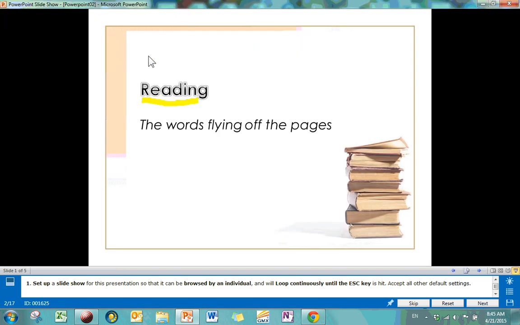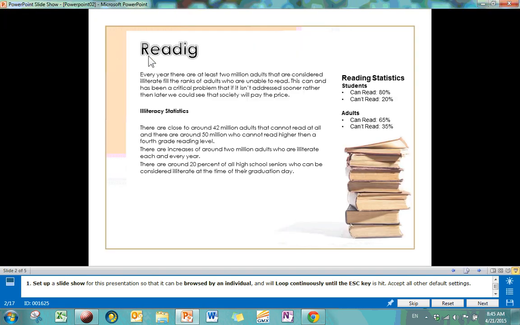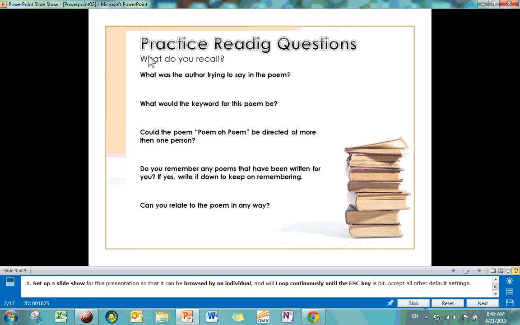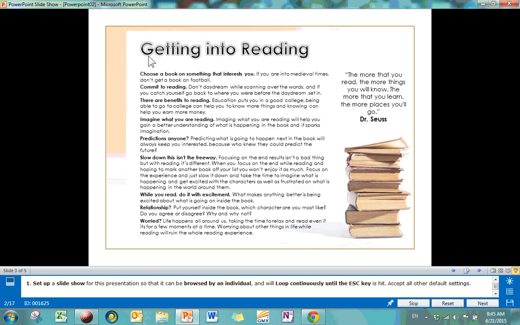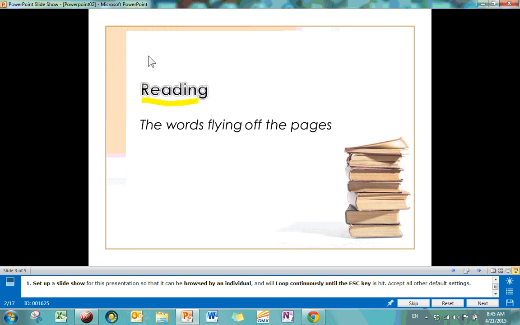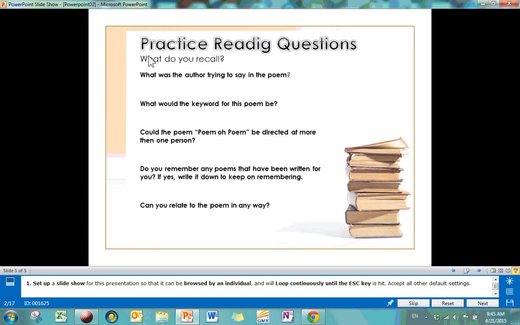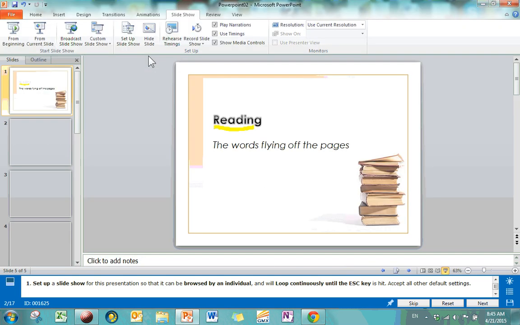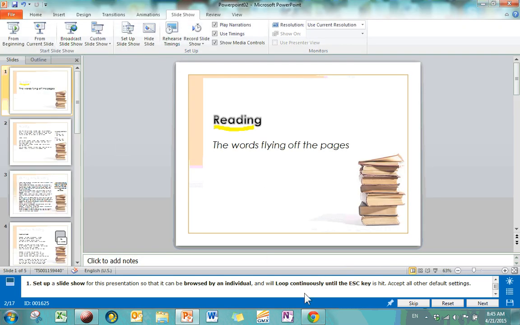So watch this. See how it's set up? And look at how it just loops back. Every time I click or press next, I'm never going to be able to escape, except if I hit the escape button. So that's that setting that we apply right here. Great, let's go on to number 3.